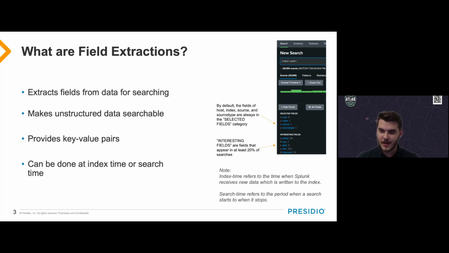And so clicking on one will show you the top results among values in that field, along with the number of times they've shown up and what percentage out of all the values shown up that value occurs. And when I refer to index time, I mean that's when the indexer receives new data and ingests it and logs it as new events. Search time refers to the period when a search starts to when it stops.